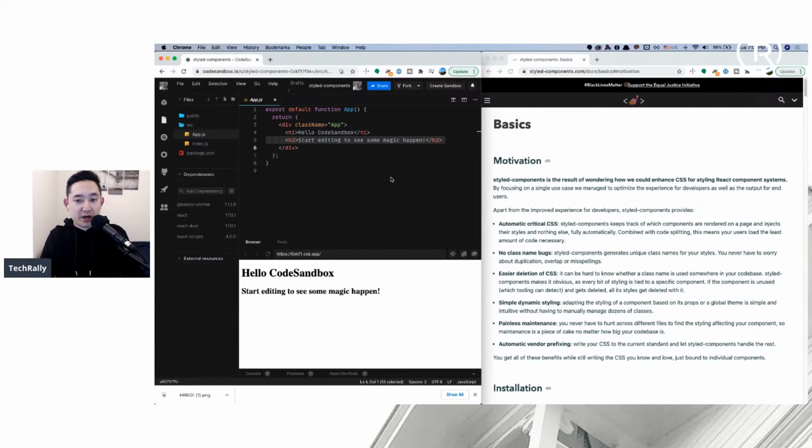Today we are going to be learning styled components. The motivation behind styled components for me personally: I've been using CSS and Sass for most of my learning, and even in my previous job I've been mostly in the Sass area, but lately there's just been a focus on moving towards CSS and JS.